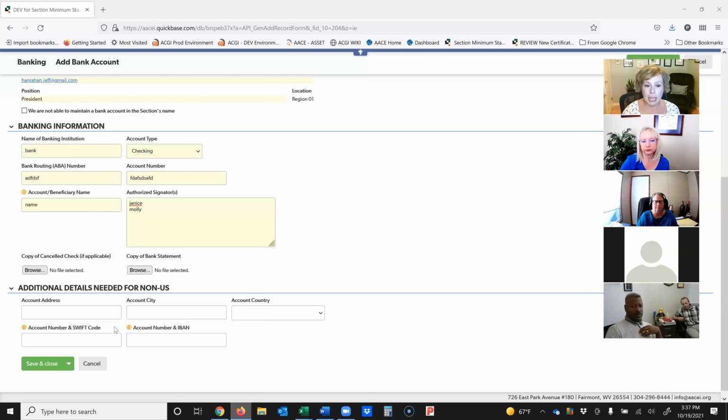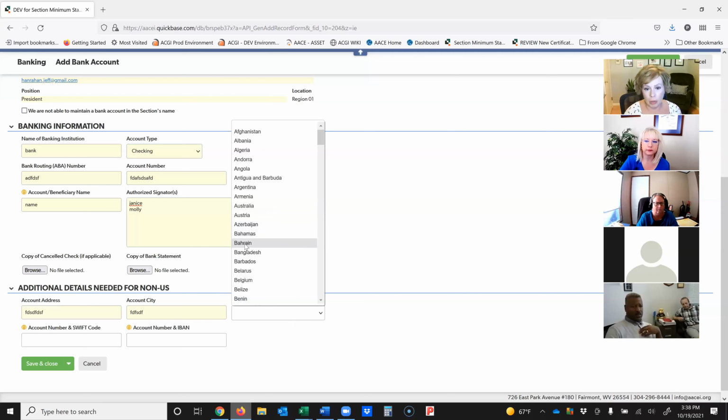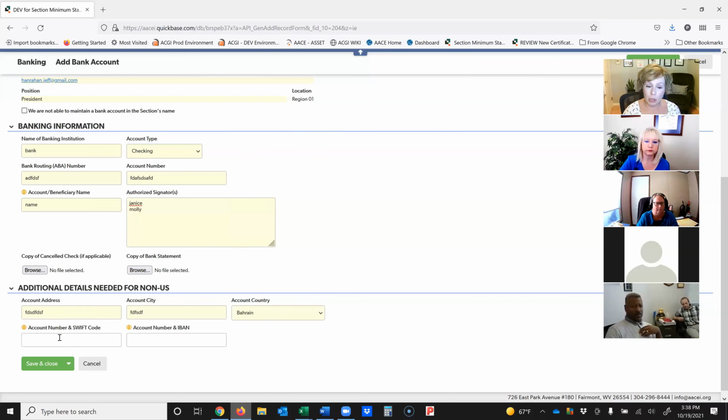Okay. Then you have down here at the bottom the additional details needed for non-US. So if you do have a bank account, because we know that in some countries, you don't have to be in the United States to be able to have a bank account. Some of them do allow it. You'll need to provide us the account address. I'm just going to put some fictitious stuff here and the country, and I'll just pick something. And then you want to enter the account number and SWIFT code or the account number and IBAN. There is a little help button here, and it says complete if applicable to your country. It says the same thing here.